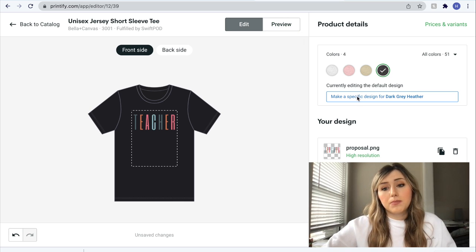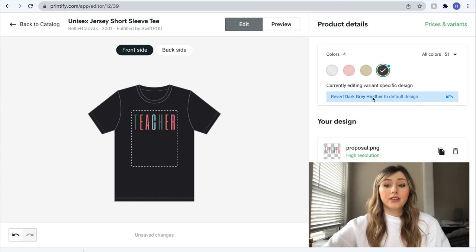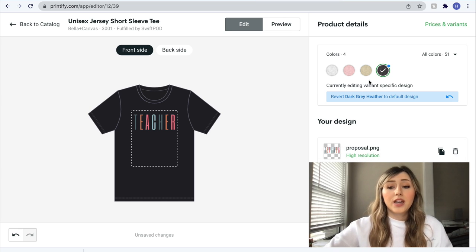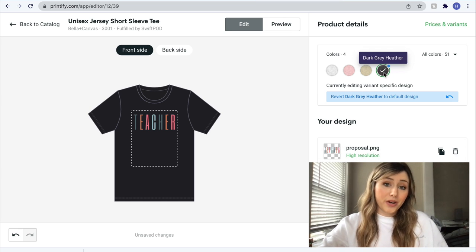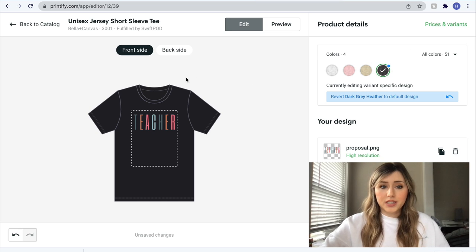You would just hit this make a specific design for dark heather gray. Then you would add in your design, delete the old design, and then when your customer chooses the dark heather gray, the design will show up more vibrant for your customer. I'm gonna uncheck that for this example here.